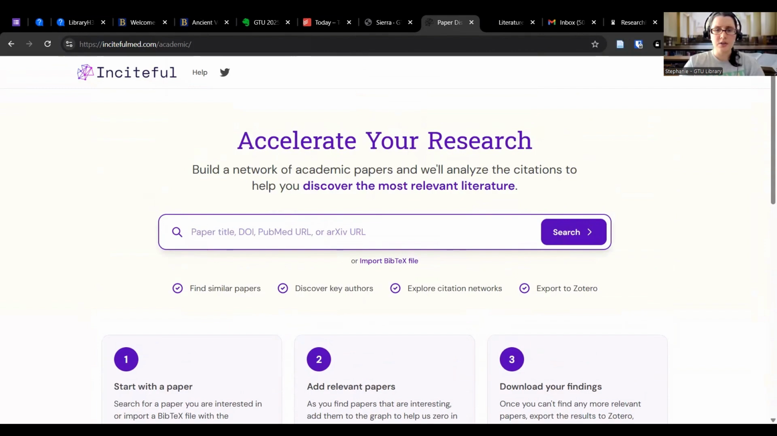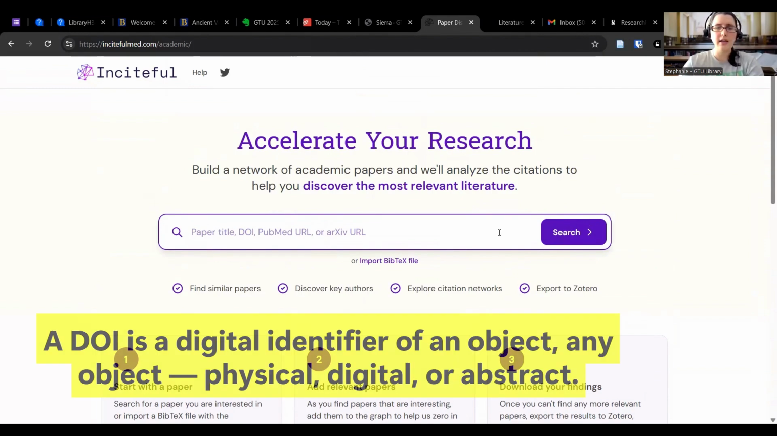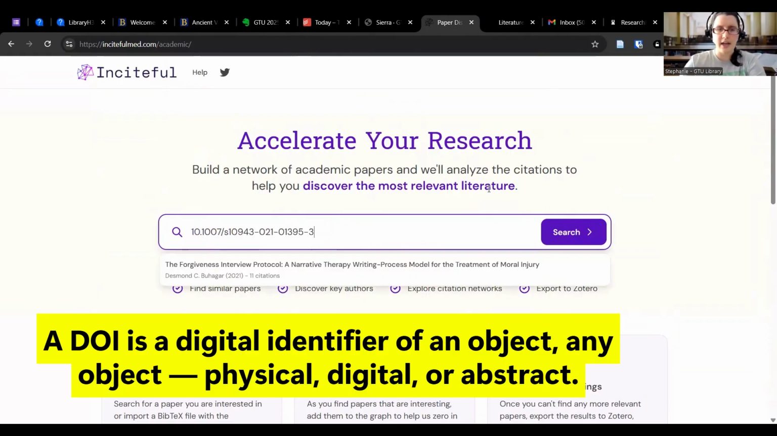All right. So there's their search bar, and I'm going to paste this identifier in and double check. Yep, this is the paper that I found. Now, this is called a digital object identifier.